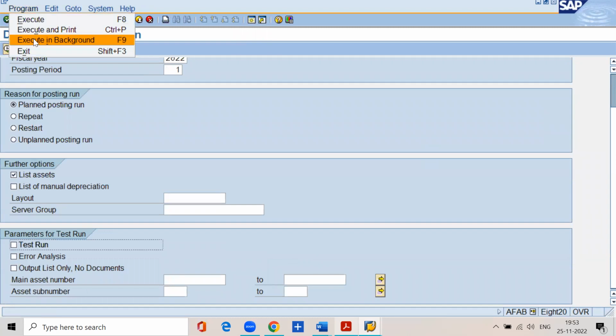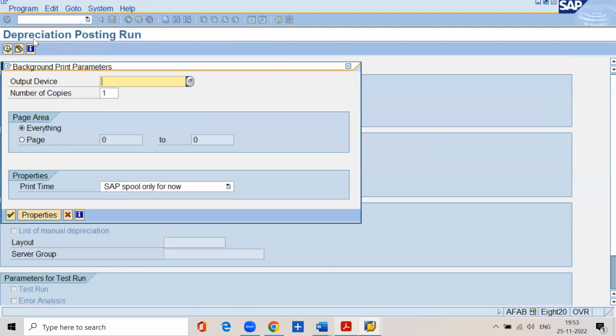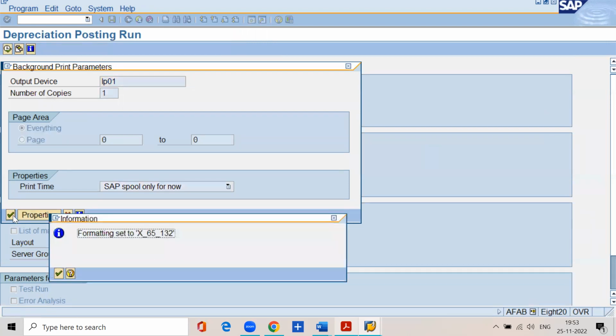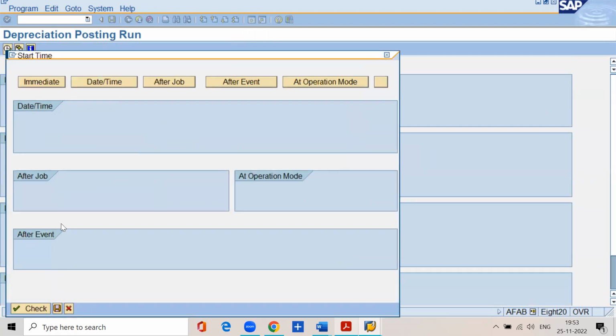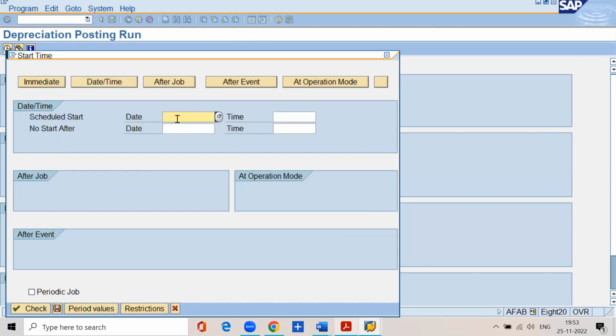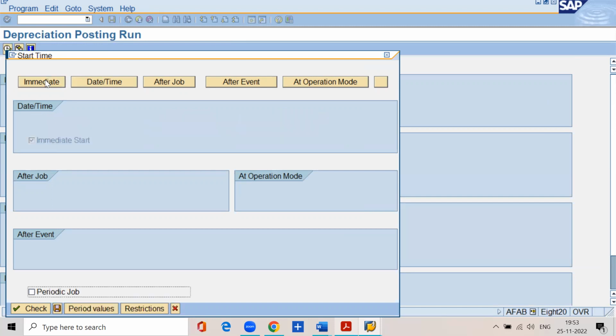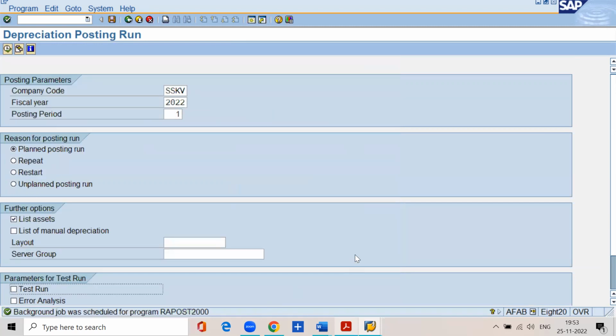So the production run of depreciation is always to be executed in the background only. Output device is equal to LP01. Click on enter. Again, click on enter. See here, you can schedule the depreciation run. Suppose you want the system to execute the depreciation tomorrow, you can click on date and time and set the start date and time. But here I have to show you the depreciation immediately, so click on immediate. Click on write down.